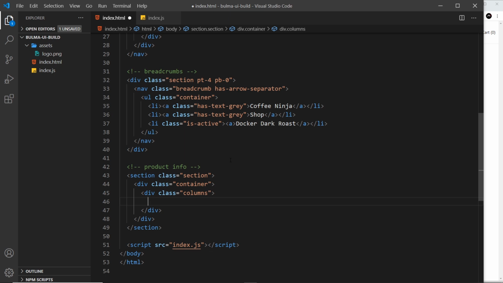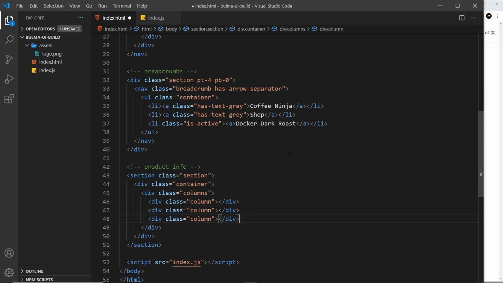Now, I want 3 bits of content in this section all in a row on the page, and each bit of content is going to be contained in its own div element, and each one of those will have a class of column. So div.column, like so. So let me just duplicate that a couple of times.